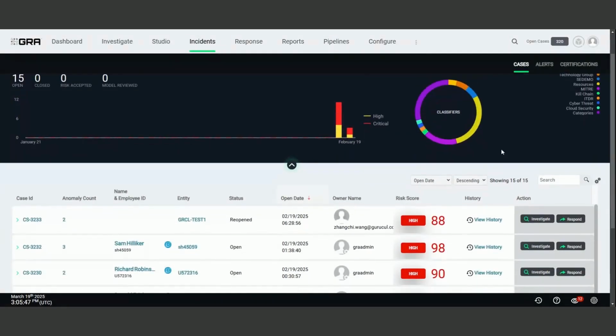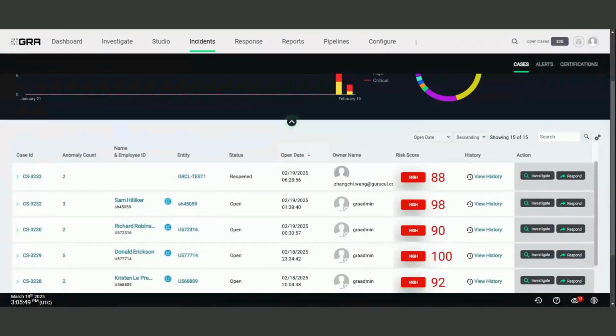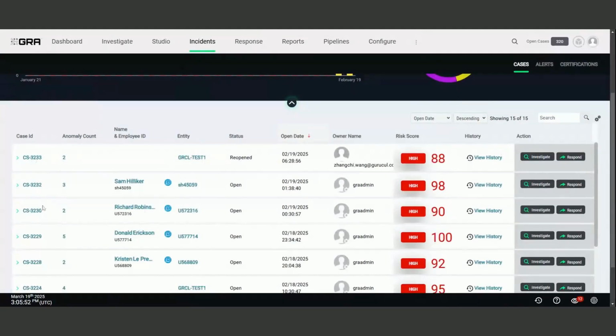As I scroll down, I see this tabular view of all of the open cases that I'm looking at here, that I am typically responsible for or administratively responsible for based on my role as an analyst. You see the case ID, you see the specific anomaly counts associated with each case, and some other information about when the case was opened and the actual owner of the case from the analyst standpoint as well.